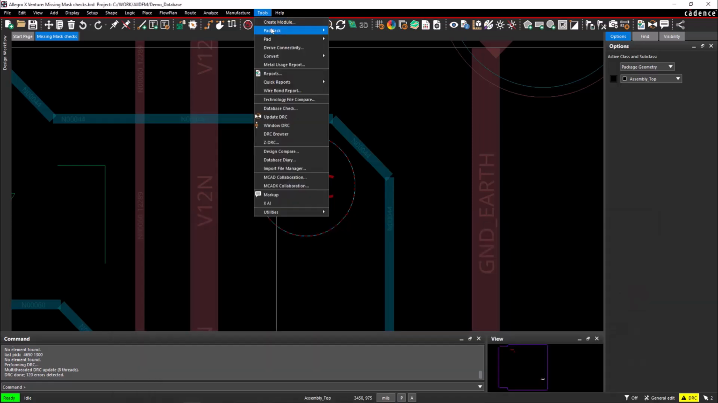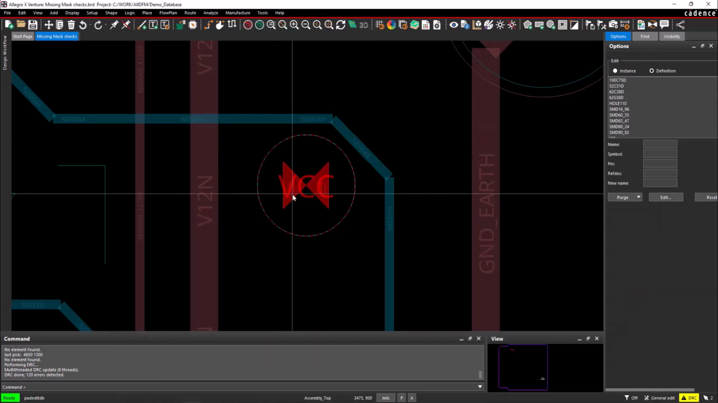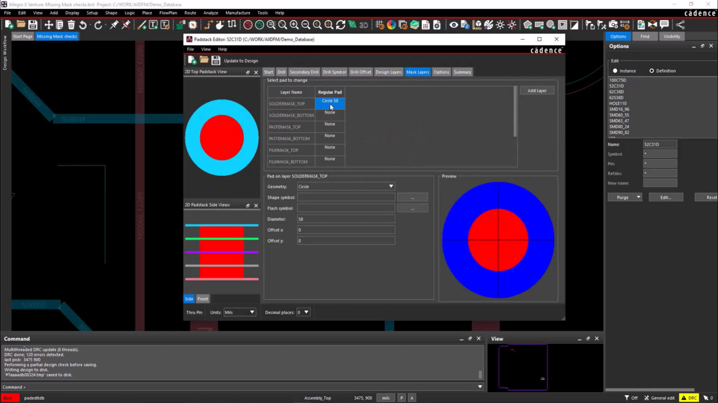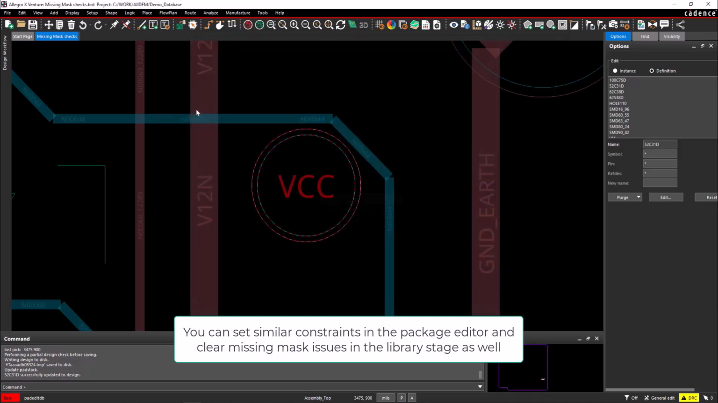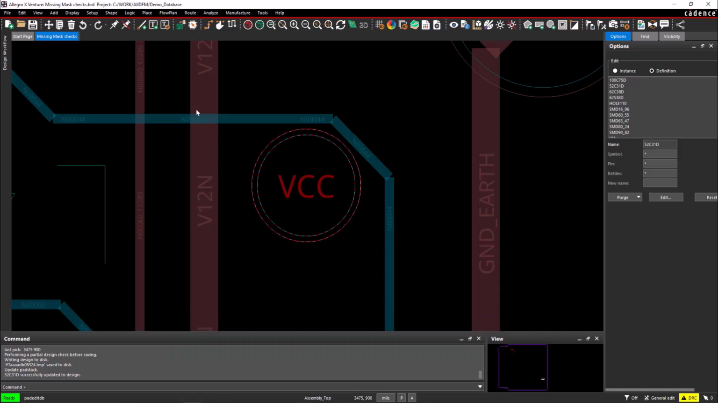You can rectify this error by adding a Soldermask and Pastemask to the respective Padstacks and updating the Padstack to the design. You can follow similar steps and run the missing mask checks even in the library stage to clear the missing Soldermask and Pastemask issues. This concludes the demo that shows setting the Constraint Manager to find missing Soldermask and Pastemask in the design.